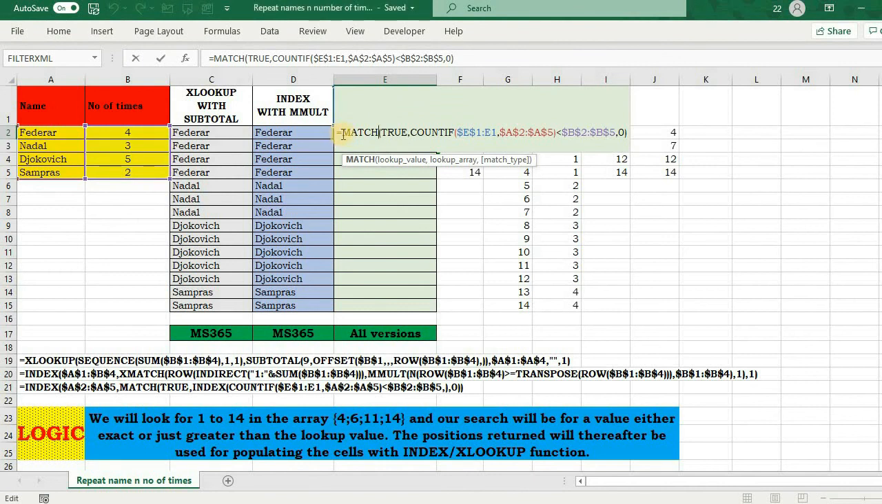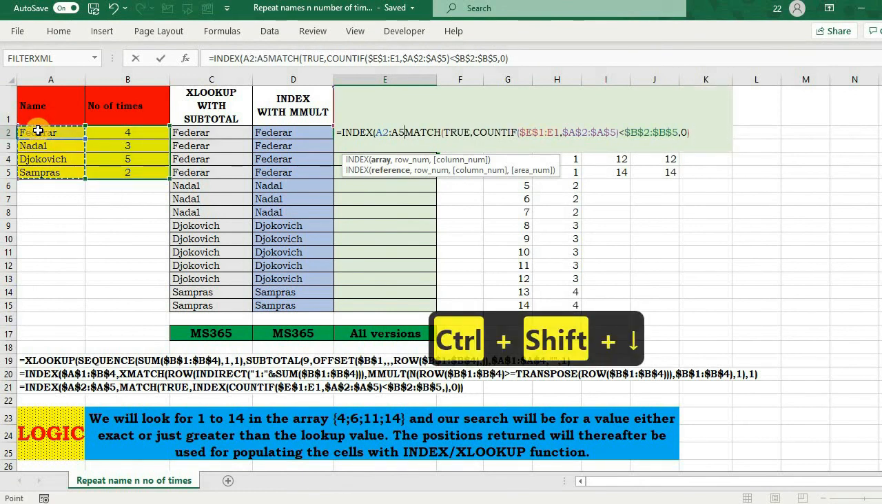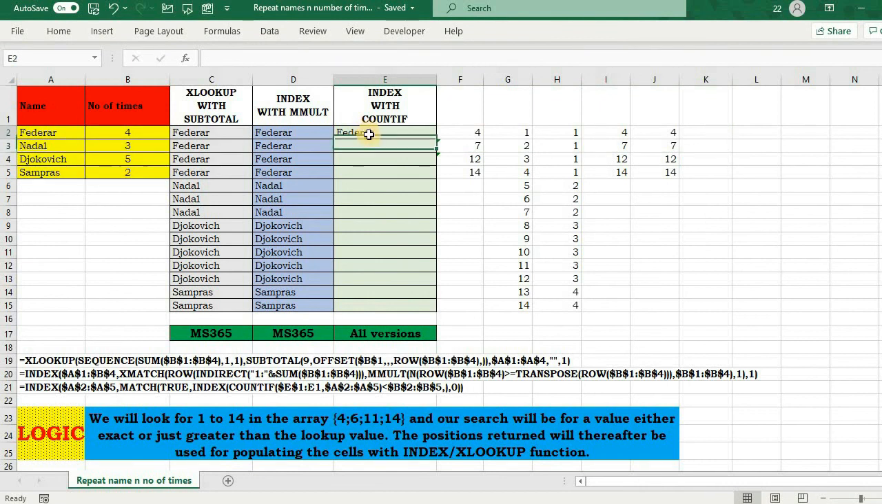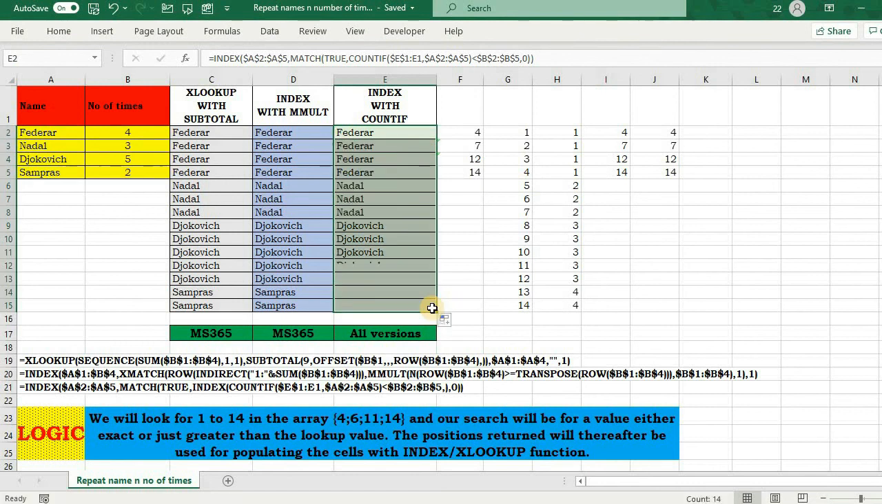So now I will use this as the row number in my INDEX function. INDEX, this is Federer, F4. My row number is 1 and my column number is 1 also. So it returned me Federer, and when I drag it down, Federer, Nadal.